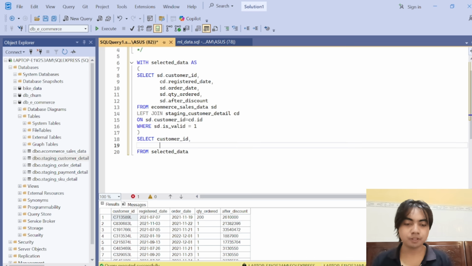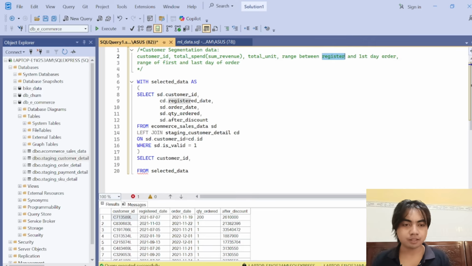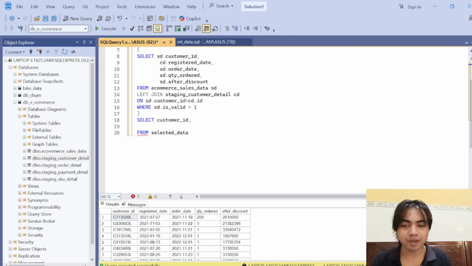Now I would like to have the difference in date between the day the customer registered into our system and the first day they order. So we can see whether this customer registered and immediately ordered something from us, or they just registered, left their account for a couple of days, and then came back and finally ordered something. So I want to have that inside of our customer segmentation.